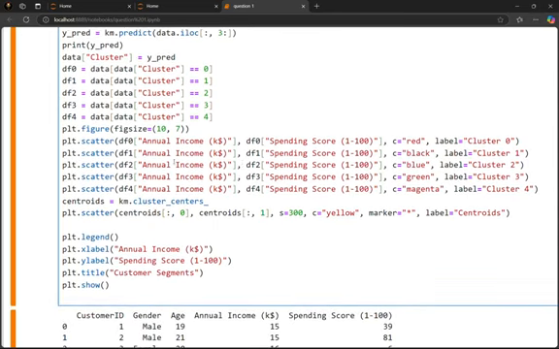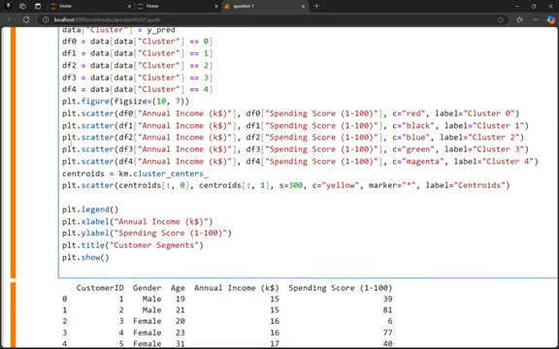Next, we visualize the clusters with plt.figure. The figsize will be 10, 7. plt.scatter of df0. It already knows it will give the color red. In red color, it will give points, and label is equal to cluster 0. This plots a scatter plot for each cluster, color coded for distinction.